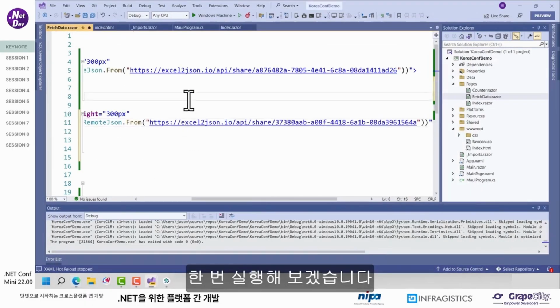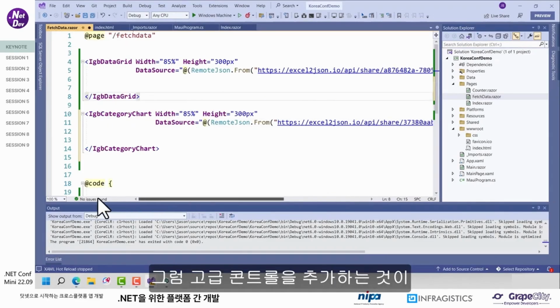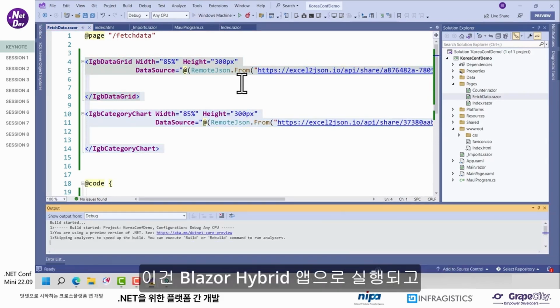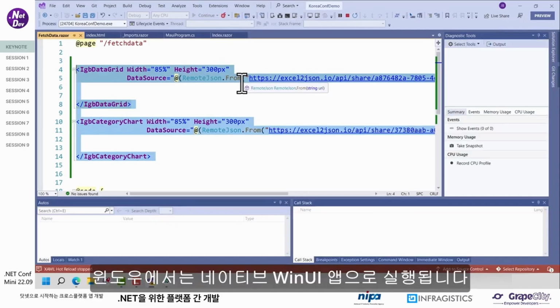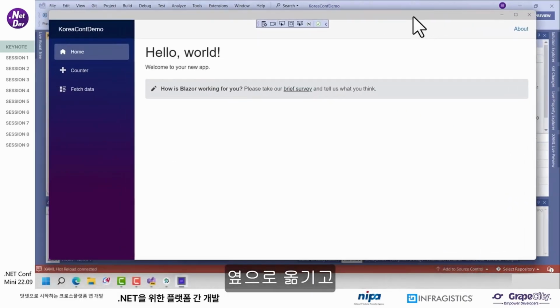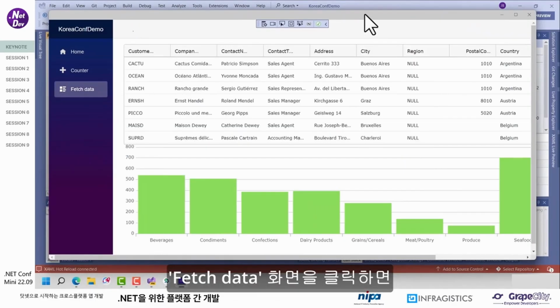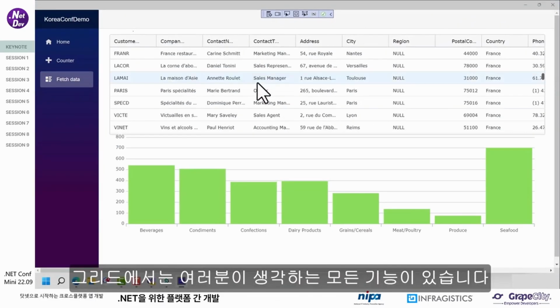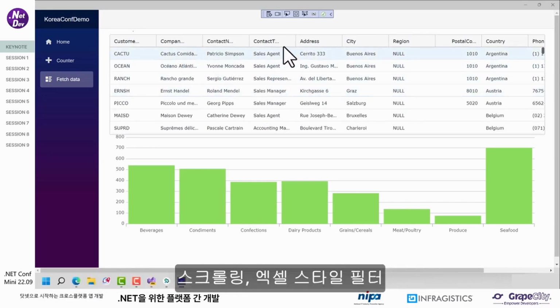So let's go ahead and just run this, and you'll be able to see how easy it is to add more advanced controls like a data grid and a category chart to your application. So this will run as a Blazor hybrid app, a WinUI app, native running on Windows. So we'll slide this over, and if I click my Fetch Data screen, what we'll see is our grid and our chart. So the grid has all the features that you would expect, like scrolling.